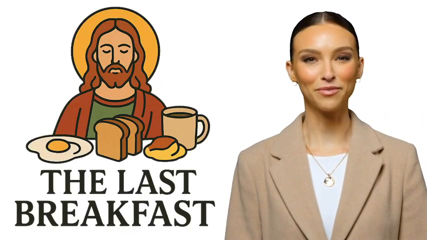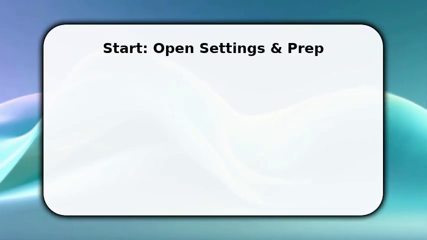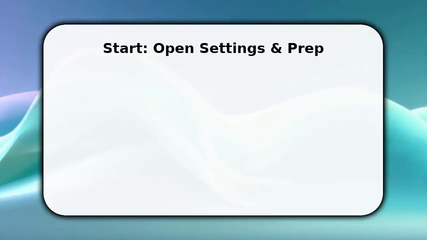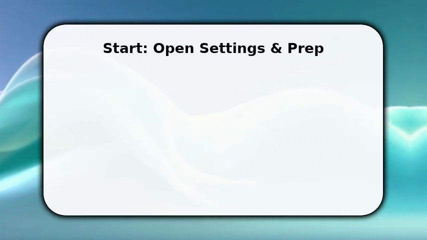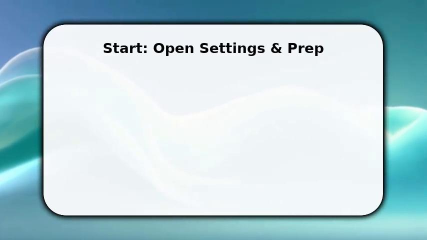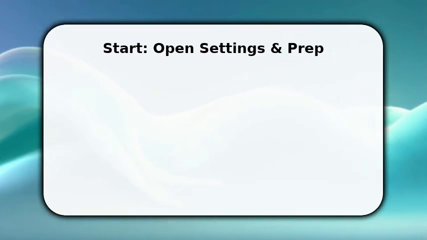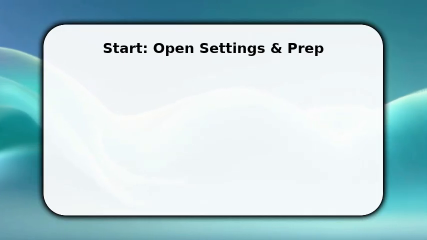Please enjoy the video. You begin by unlocking your iQOO Z9s Pro and heading straight to Settings. This avoids launcher detours. Once in Settings, tap Display, then Lock Screen Wallpaper to enter the correct picker. Make sure the image you want is already in Gallery or Files so selection is instant.